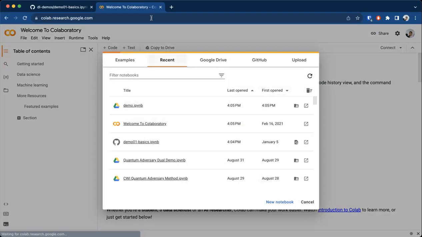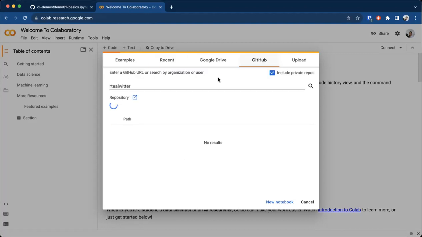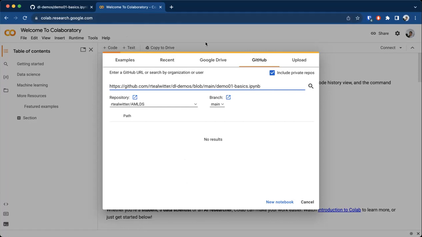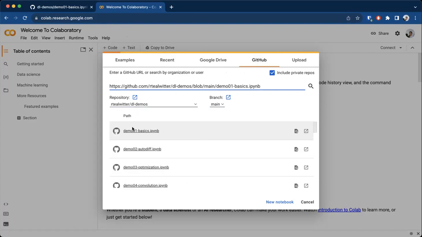Go to colab.research.google.com, which is an amazing Google offering that allows you to run code online for free as long as you have a Gmail account. And then if you want to open the particular Python notebook that you found from GitHub, you can go to GitHub, copy and paste the URL here, click return to find it, and then choose which one of the notebooks that you want.